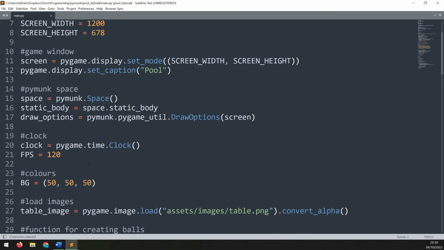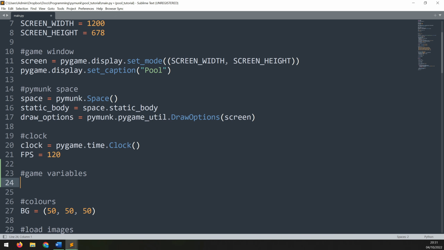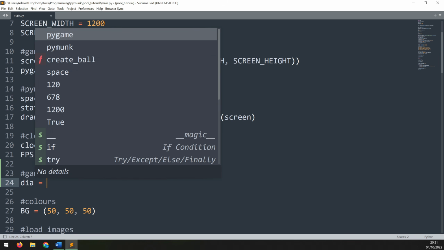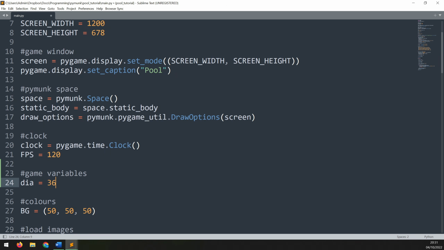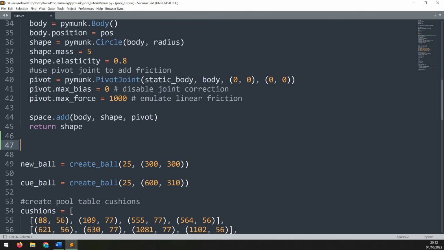So we go to the top of our code, and just up here where we've defined our clock, underneath that I will add another section which will be called game variables. And the only variable I need for the time being is the diameter of the balls. So I'm just going to shorten this to the first 3 letters, and I will set this to 36 pixels. That's just how big the images are. Now we can go to the section where we're creating them manually, and we can automate this part. So we'll keep it there for now, and then we'll delete it as we go.